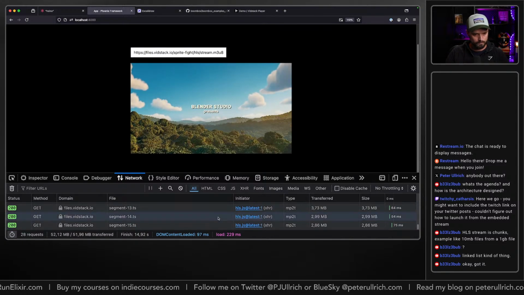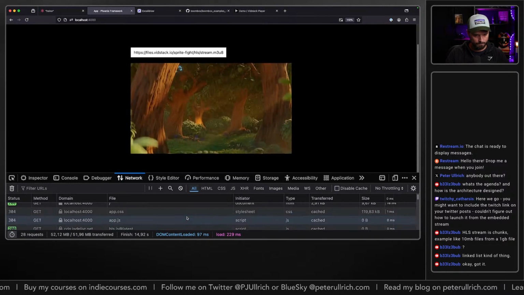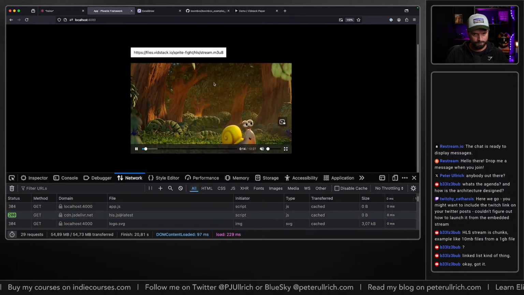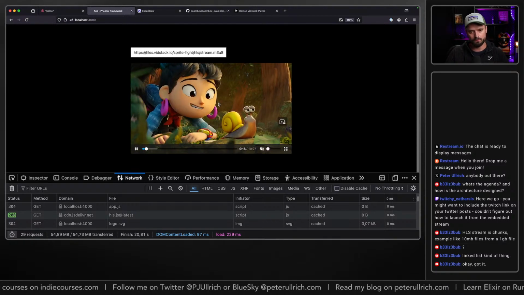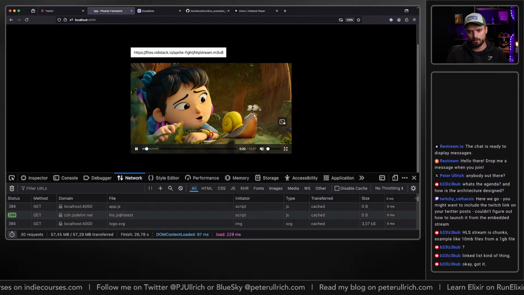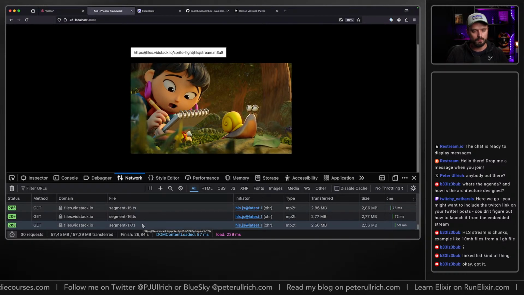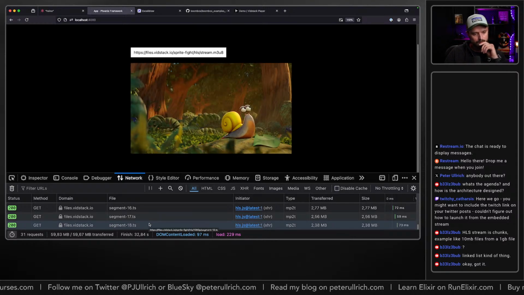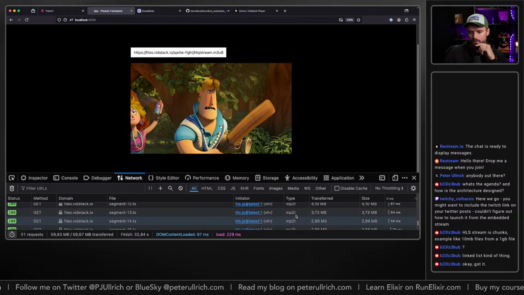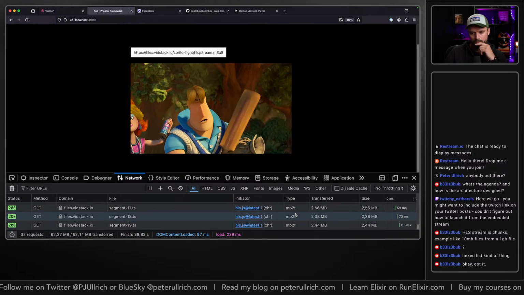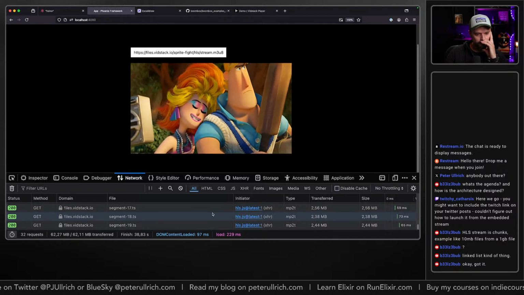Yeah, so interesting. Our player works. It's not the player's fault. Something is off here. I mean, it's getting segments, but they also have different type. They have MP2T type. I mean, our other files, they were M4S, M4S.